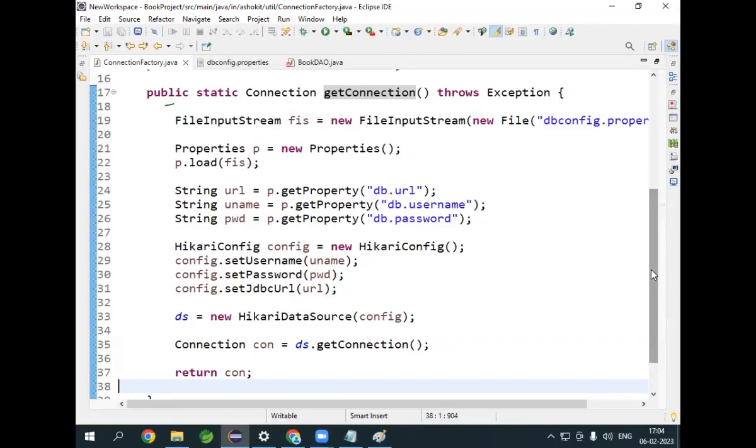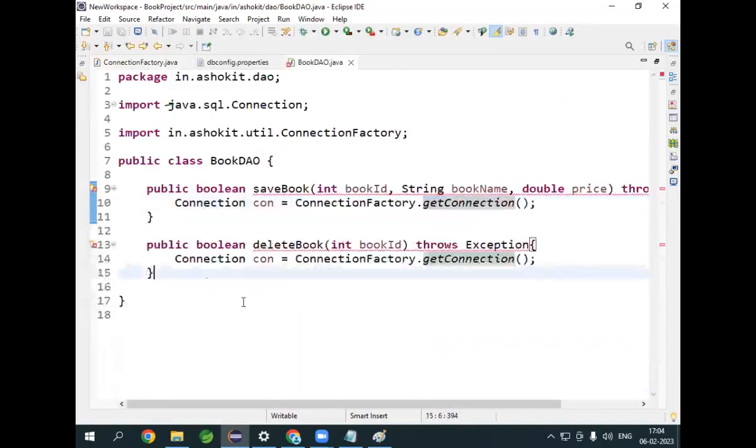Why? Suppose the book DAO is there. Tomorrow I have 2 other DAOs also. Today there is only 1 DAO. Tomorrow I will get 5 DAOs. I will get 100 DAOs. Do you want me to write that in every DAO? No.